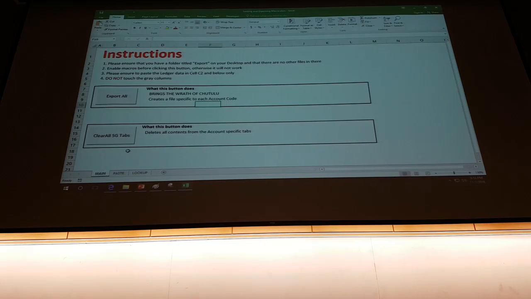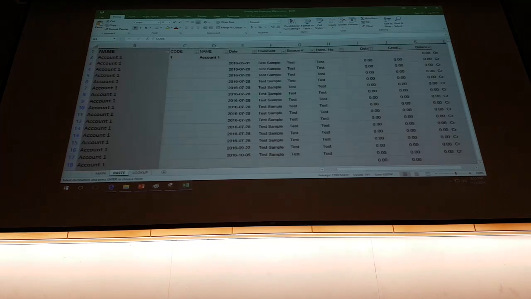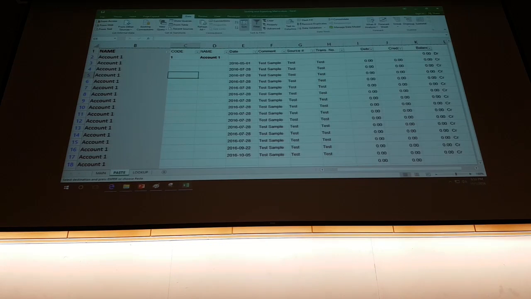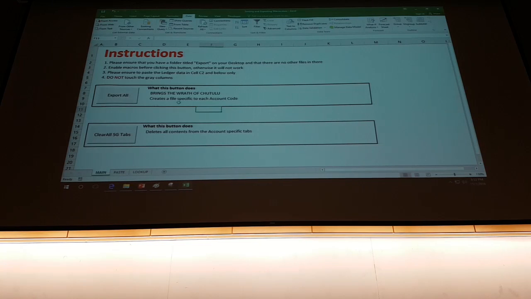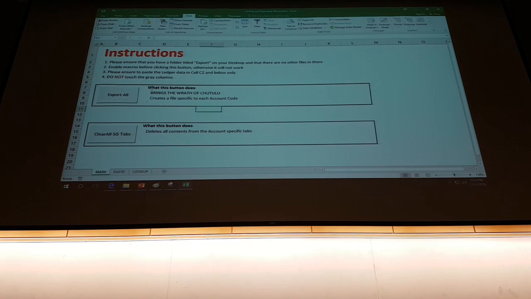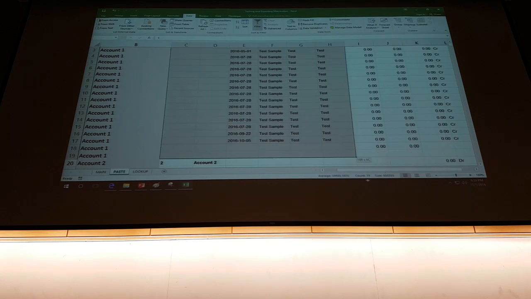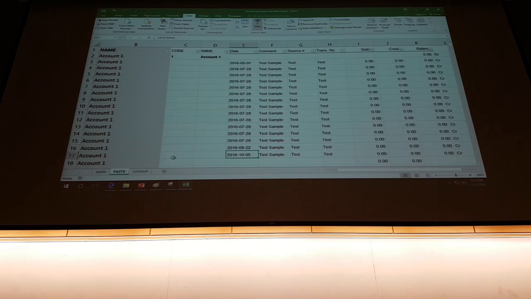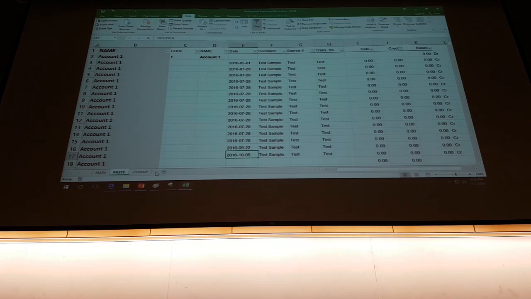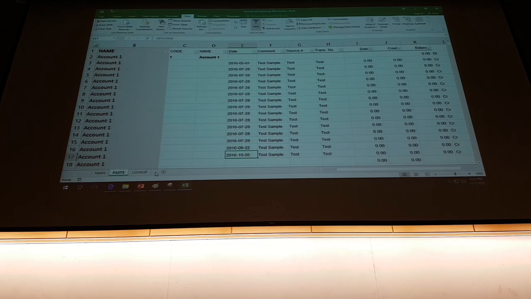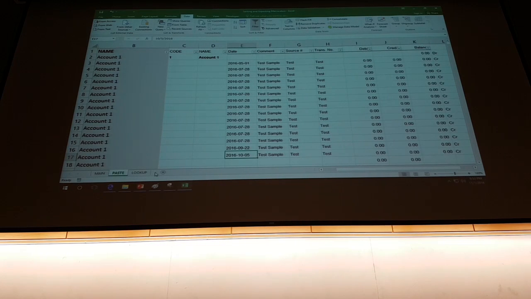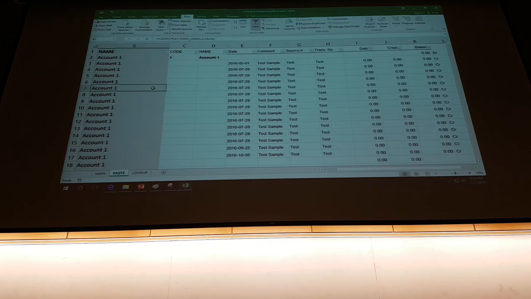So I have 3 tabs over here. The first one is just my main tab, which has instructions and 2 buttons. Obviously, it won't run right now. That was an accident. It won't run right now, but that's what it does. It just exports, like I said, each account code into a separate file. And in every simple example that I've shown you guys here, I've only used maybe 1 or 2 extra things, which are very simple to follow. And you can actually recreate this on your own for any project that you want.